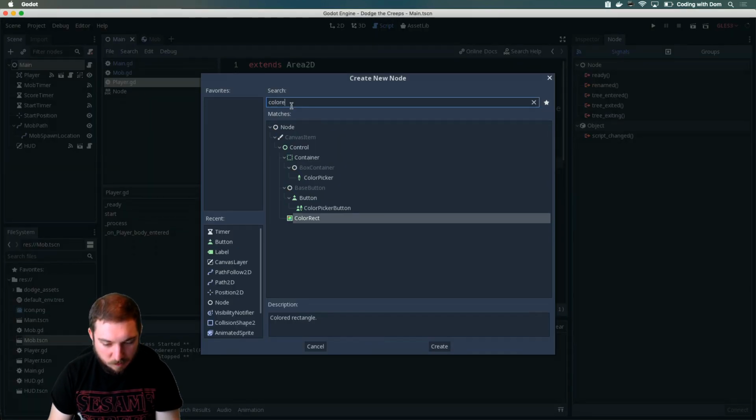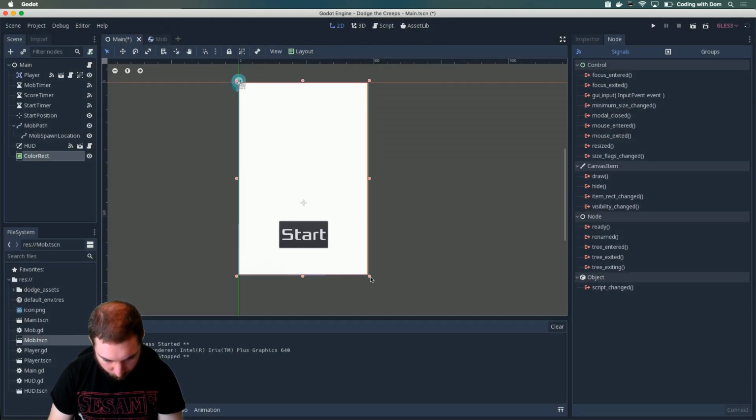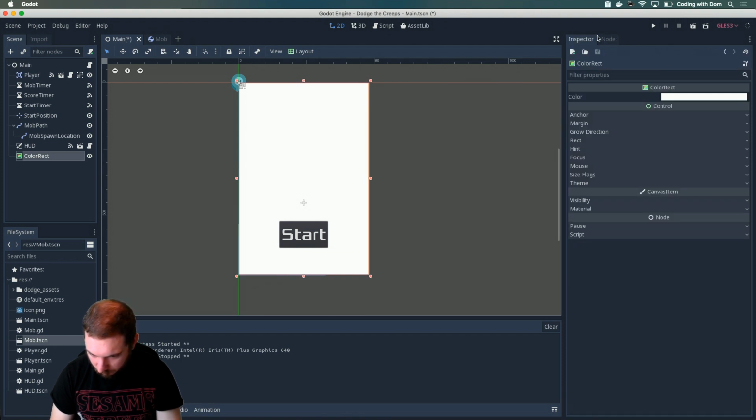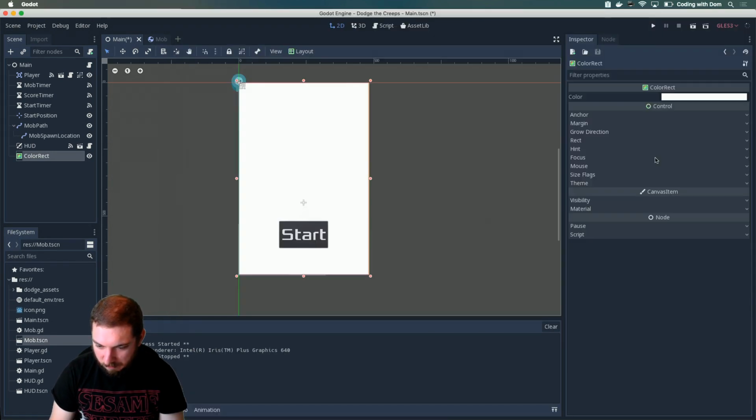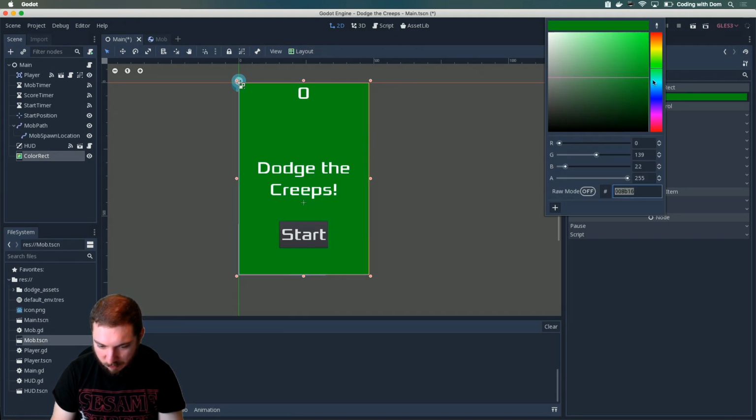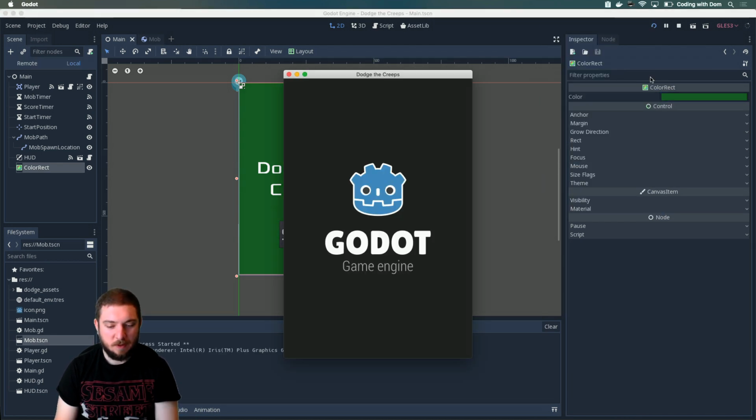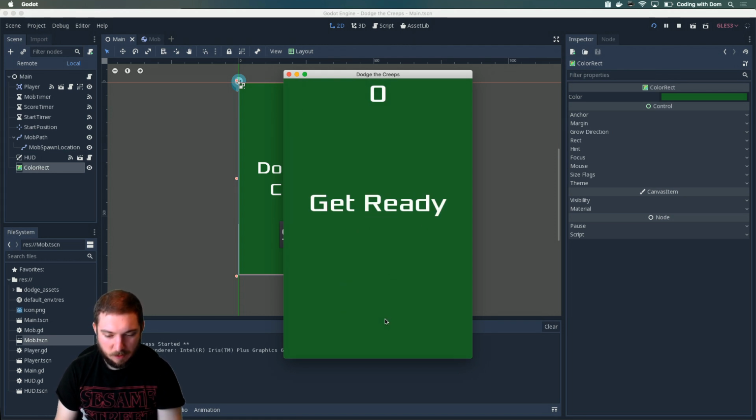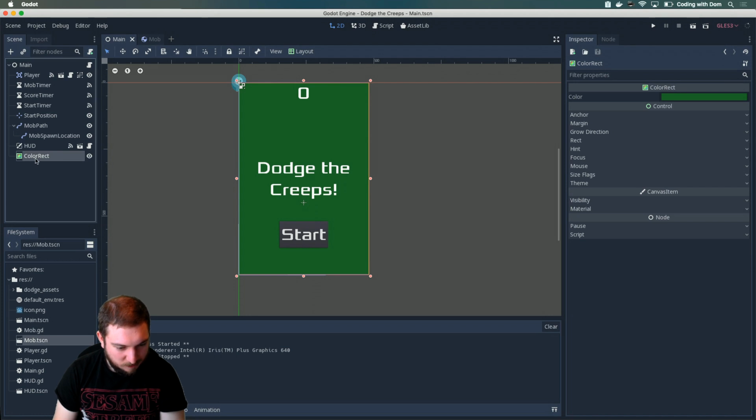Yeah, this is really cool. Choose a color you like and drag the size of the colorrect so that it covers the screen. Yeah, okay. Let's do like a green. I like green, if you haven't understood from all my artwork for my channel. Dude, I can't get over how easy this all was. Oh, yeah. Then, of course, it tells you, make sure you do it.